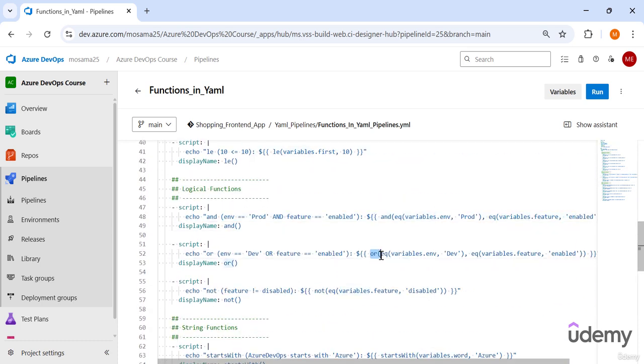And here we use the or function, which takes two parameters, this parameter and this parameter. Variable env equals prod, not equal dev. So this equal will return false, but this equal feature enabled will return true.